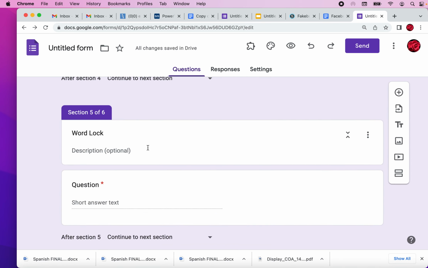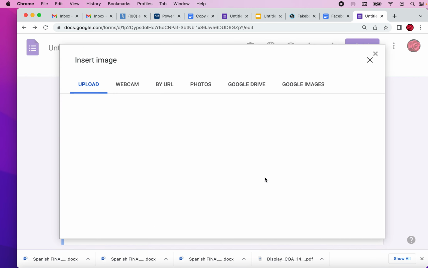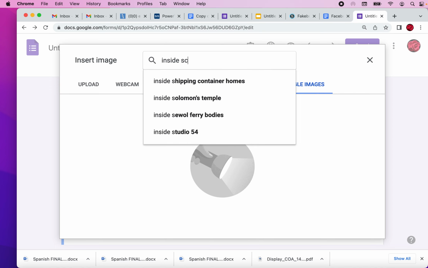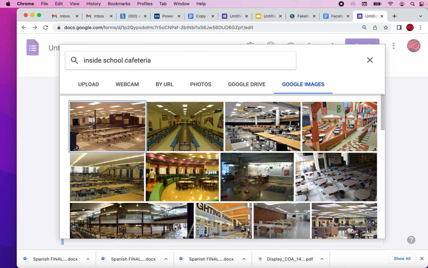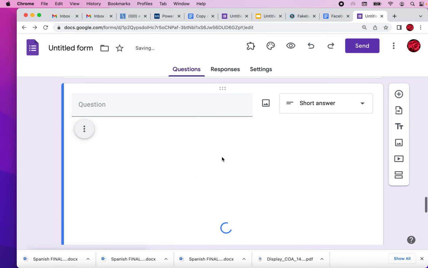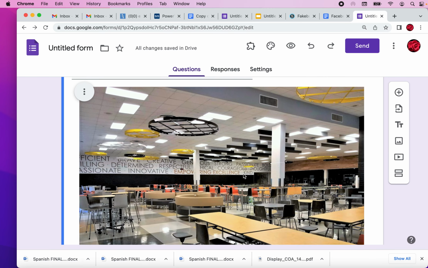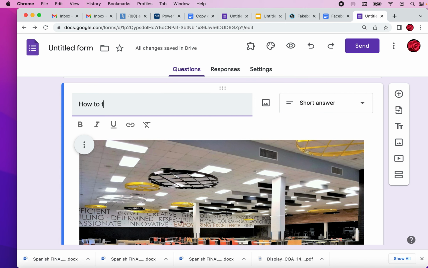And the last one is a word lock. I'm going to click on the question part of the box, not the first box, the second one, and I'm going to hit the image, Google Images, and I'm going to type for the word inside school cafeteria. And because this is a word lock, I'm going to add my own picture. And I'm going to make this word lock. The answer will be the word kind. And kind is written on in the background, so it's kind of a hint. But what I'm going to tell them is a little riddle. How to treat people.